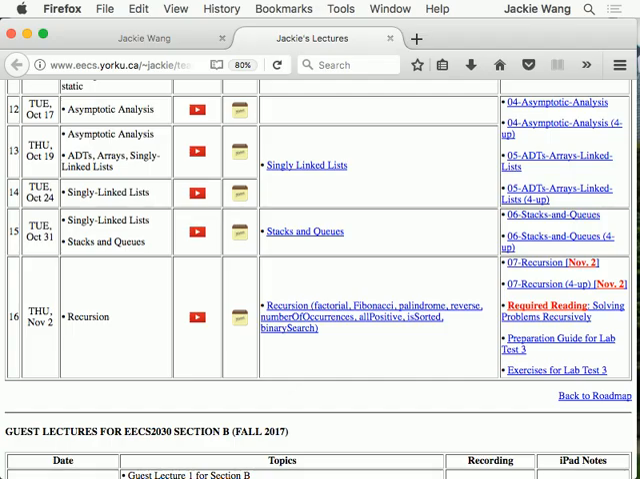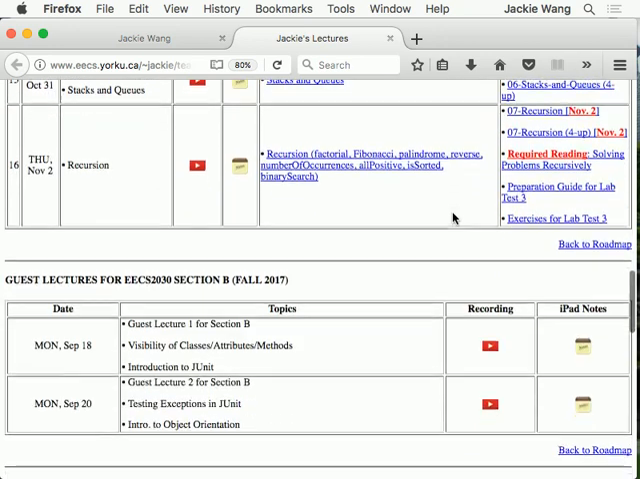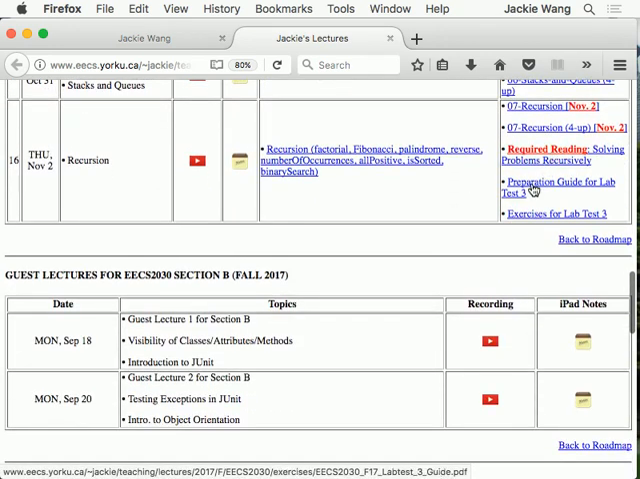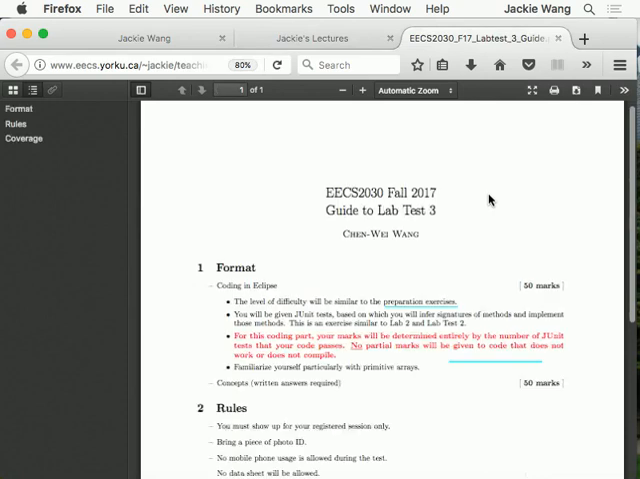Right. First of all, just about lab test number 3, it will be next Tuesday and Thursday, right? Now, after the reading week flipped, so Tuesday session first for the lab test. If you go to the lectures page, I just uploaded a preparation guide. It tells you exactly what is covered, and then there are also preparation exercises I gave to you.